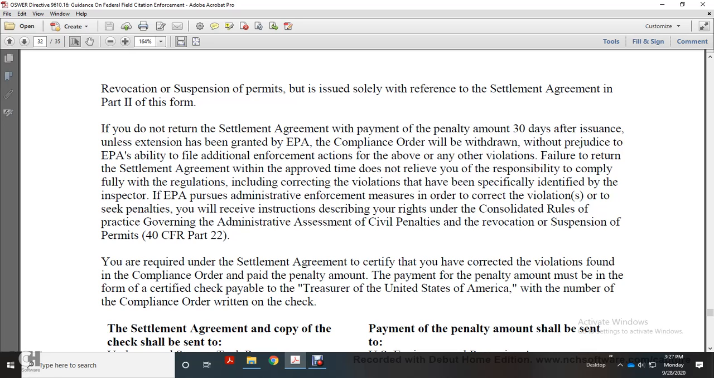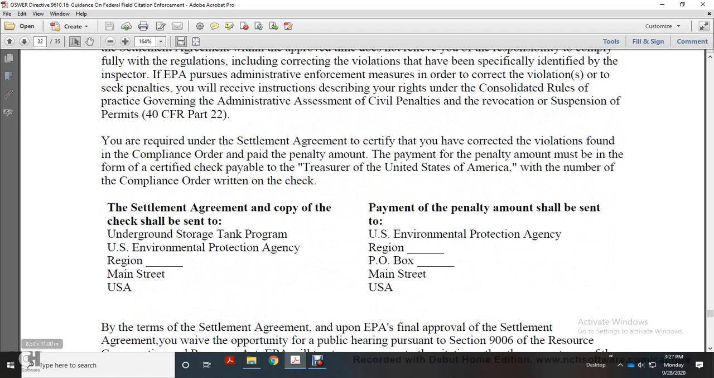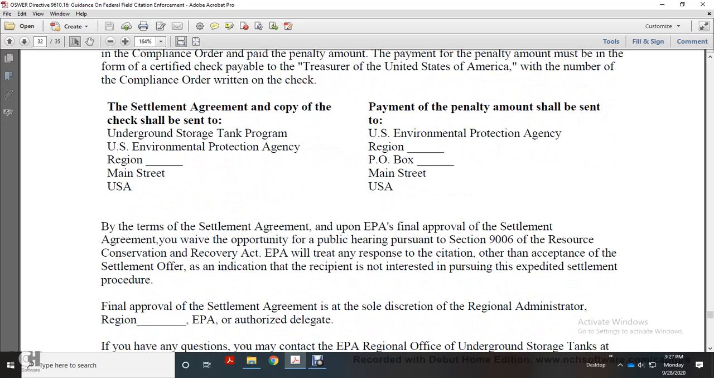Under the settlement agreement, you are required to certify that you have corrected the violation identified in the compliance order and paid the penalty. The payment of the penalty amount must be in the form of a certified check payable to the Treasurer of the United States of America, with the number of the compliance order written on the check. For the settlement agreement, a copy of the check will be sent to the Underground Storage Tank Program, U.S. Environmental Protection Agency, Region, Main Street, USA. Payment of the penalty shall be sent to the U.S. Environmental Protection Agency, Region, Main Street, USA.